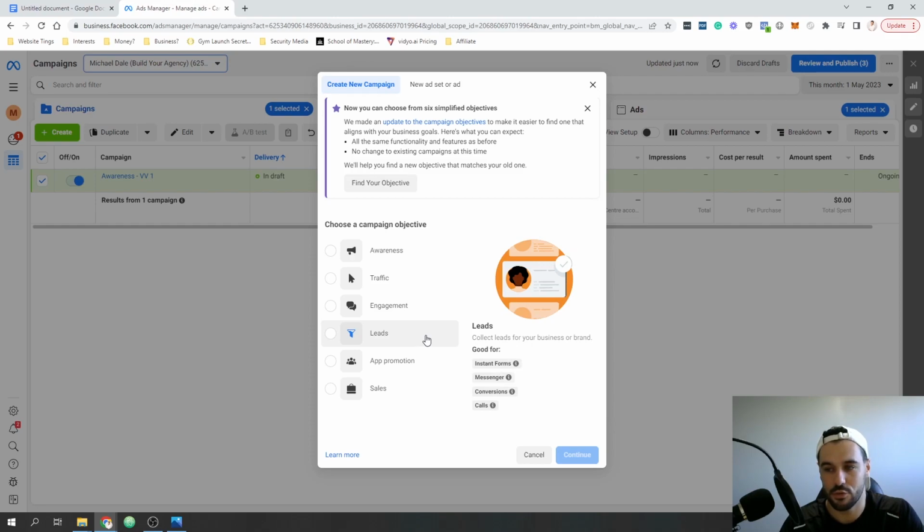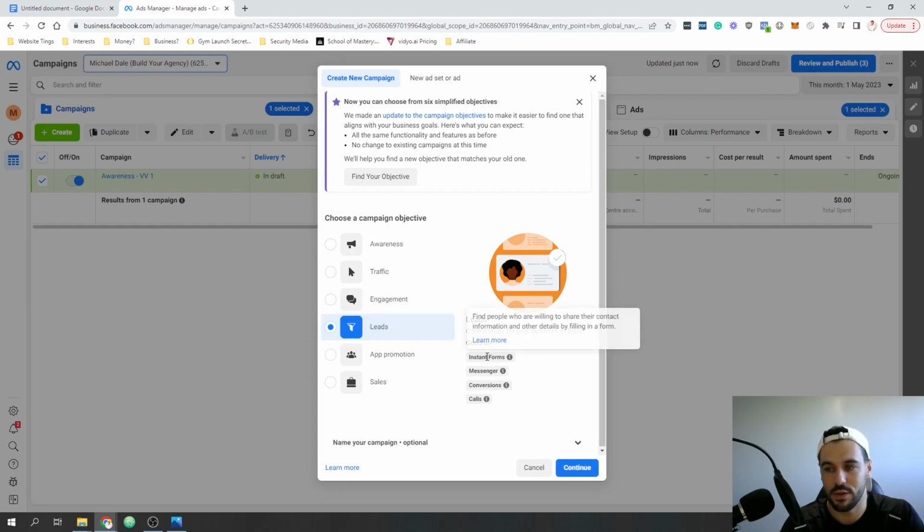As you can see on my screen, when we click that, we've got the option of instant forms. So this is for people who are willing to share their information by filling in a form on Facebook. So they never have to leave Facebook and they're going to submit the form. You can do this through Messenger.